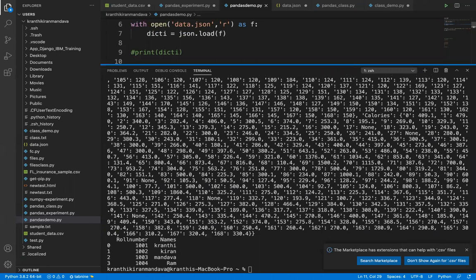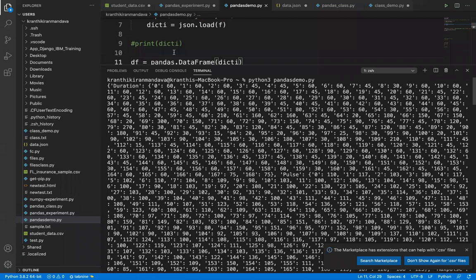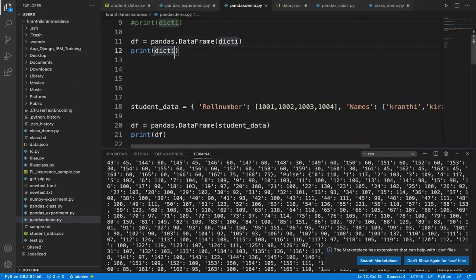Why is it not saving down? I have done it in Python pandas demo, right? Okay, let me open it and save it. Okay, I'm sorry. I'm printing the dict itself every time. This is where I have made a mistake, right?